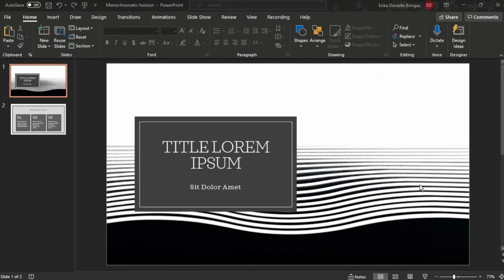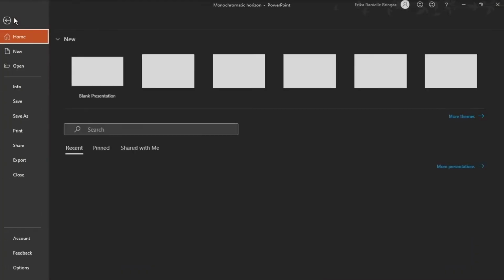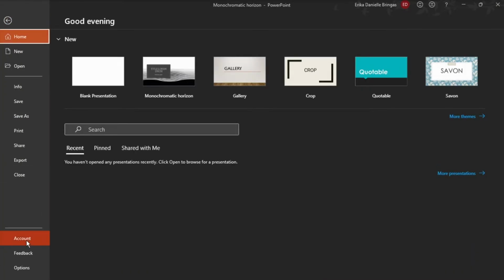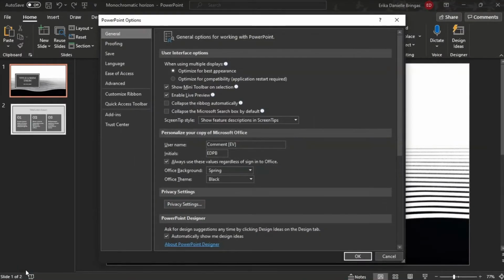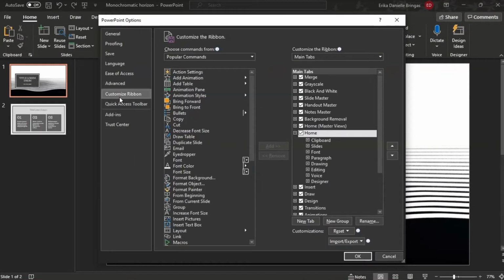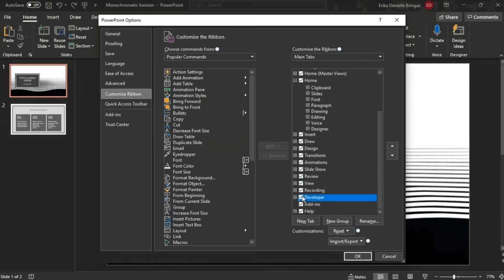You must first enable the Developer tab in the ribbon found in the File tab, then select PowerPoint Options. When the window appears, select Customize Ribbon, and on the main tabs, find the Developer tab and put a check mark beside it.